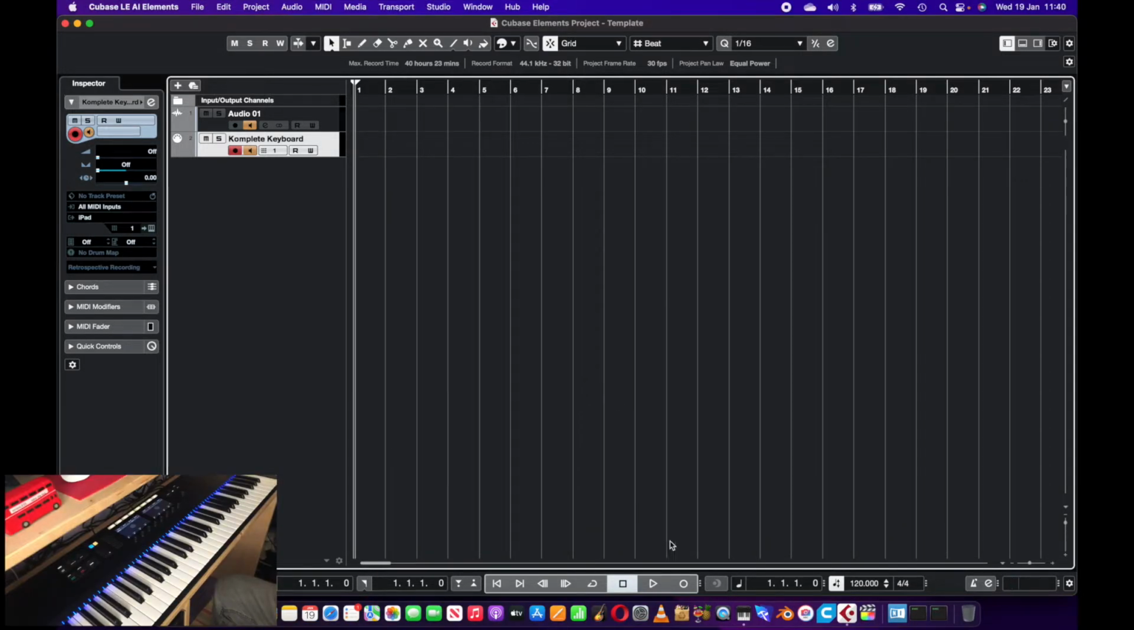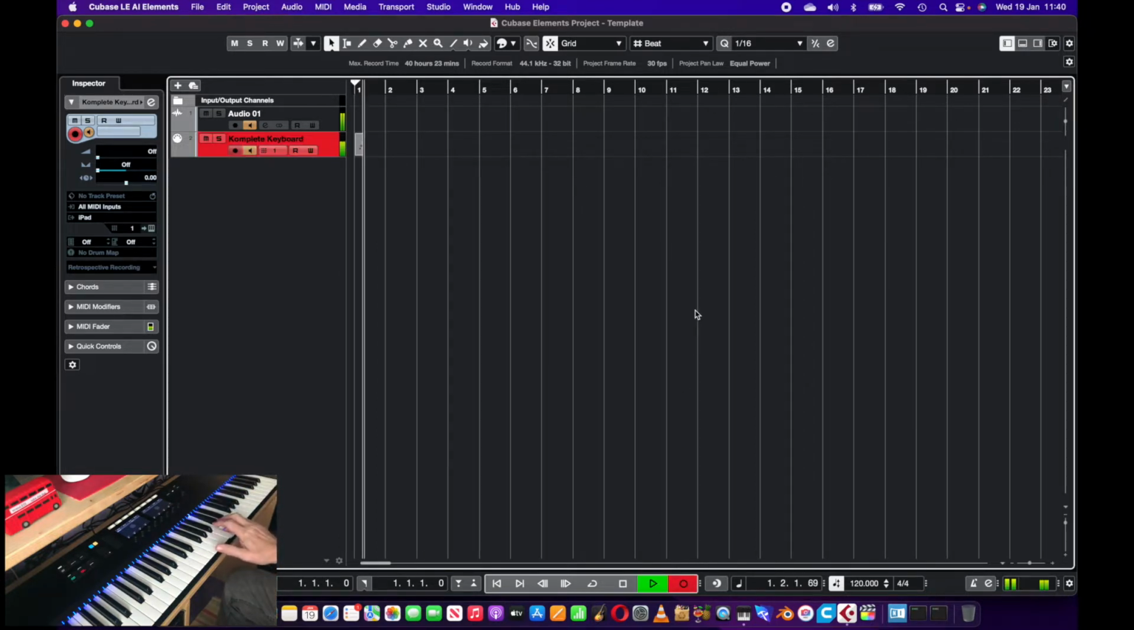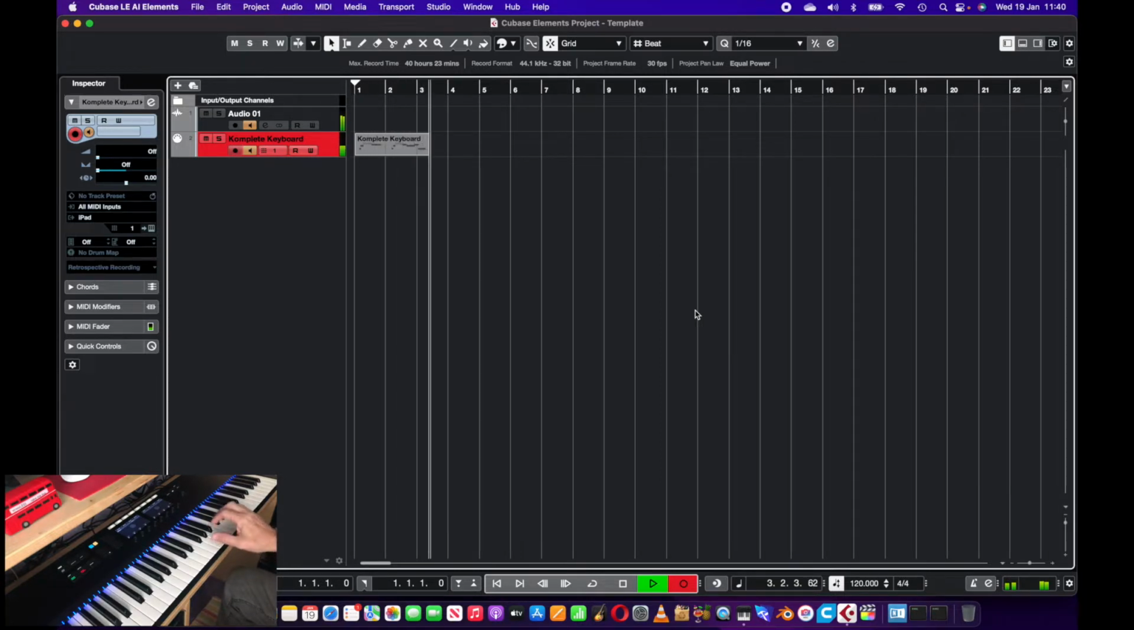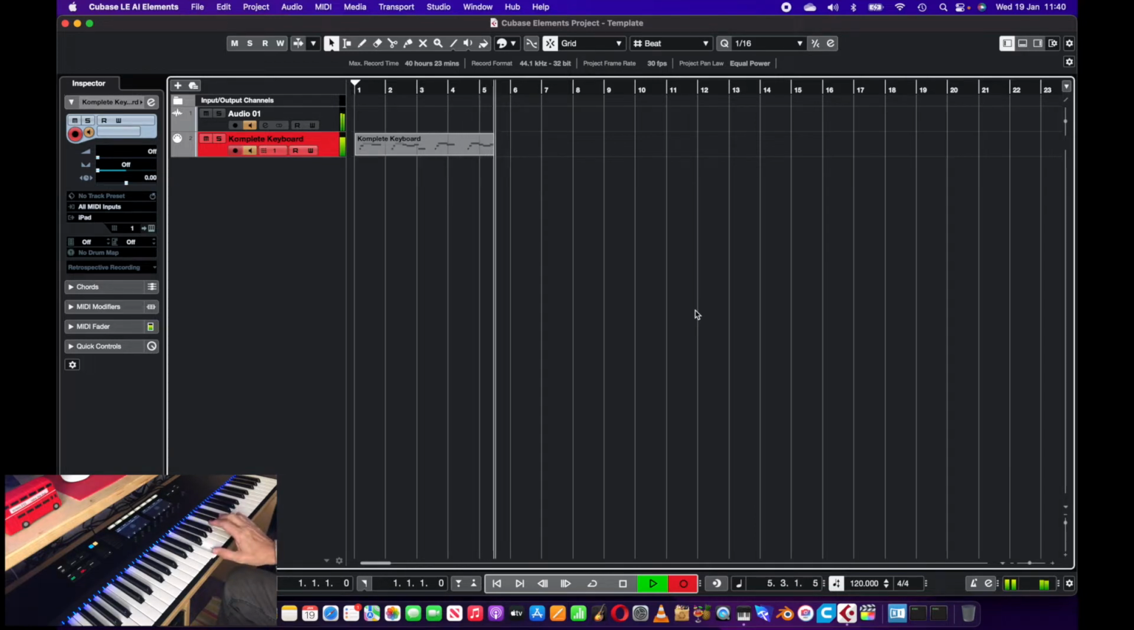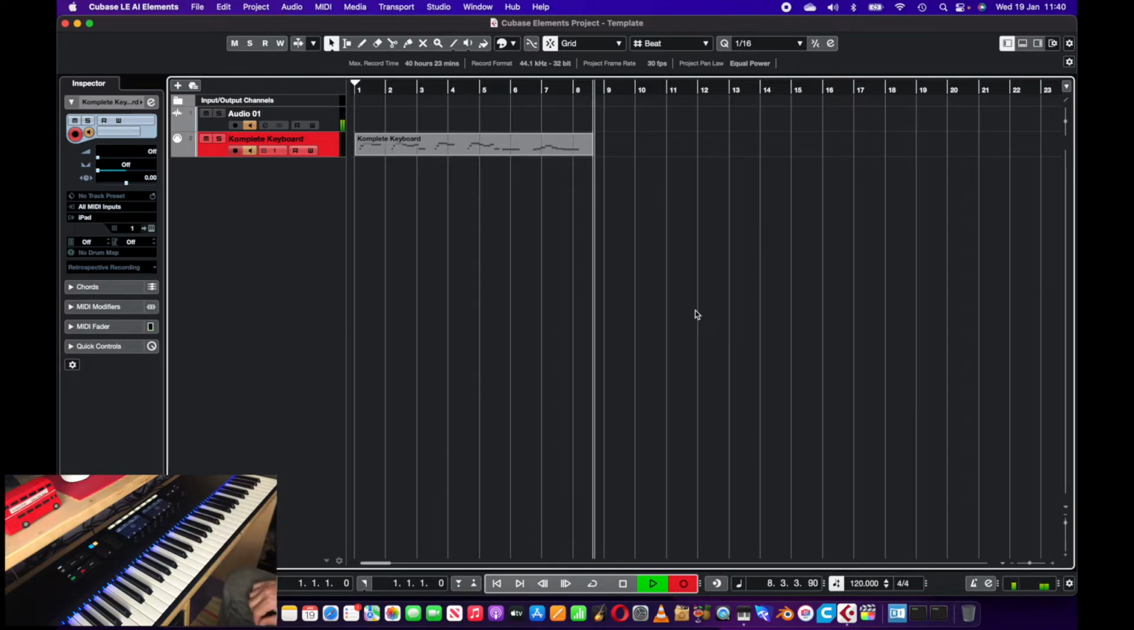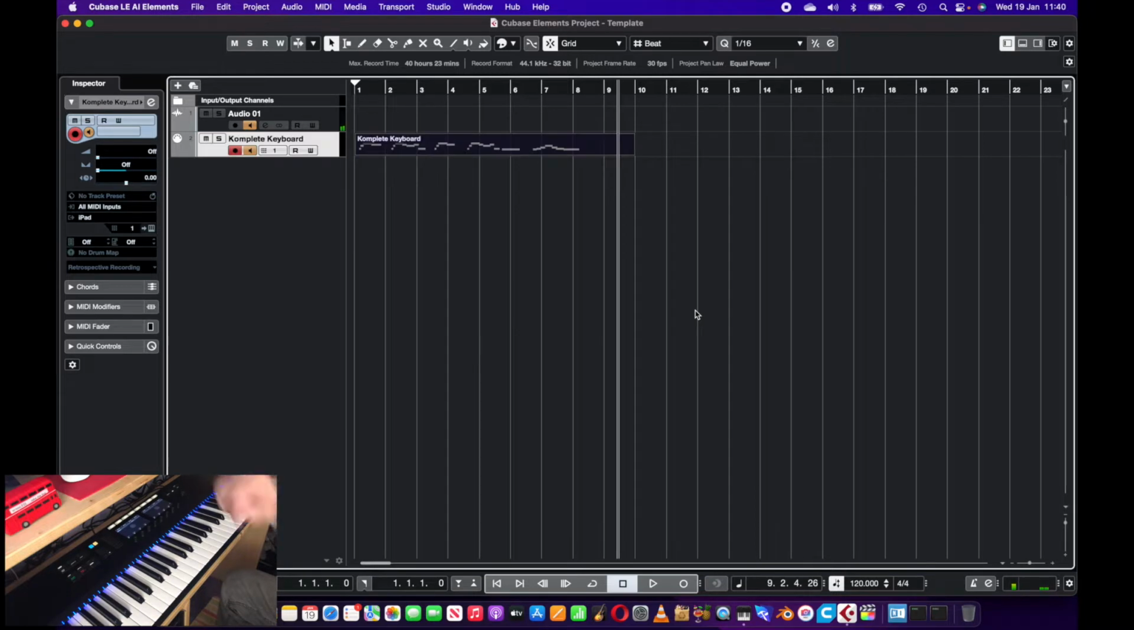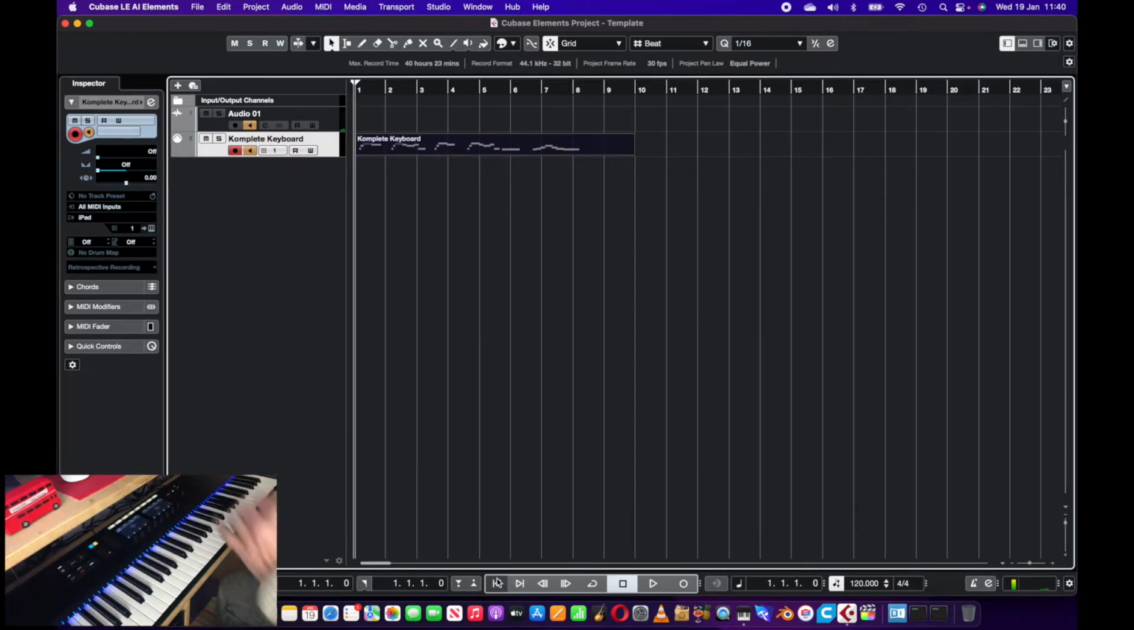Okay, so let's go ahead and record something here. Just any old thing will do. Excuse my keyboard skills. As I'm playing, you can see that the MIDI is being recorded in on the MIDI track. Now that's done, we can just replay that.